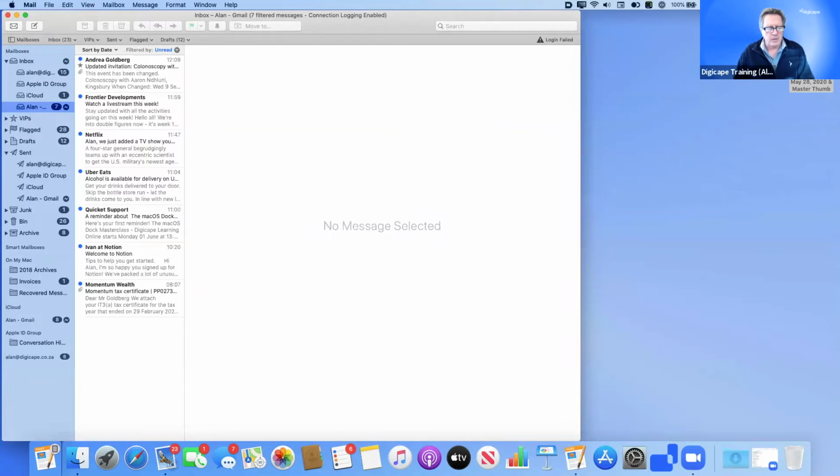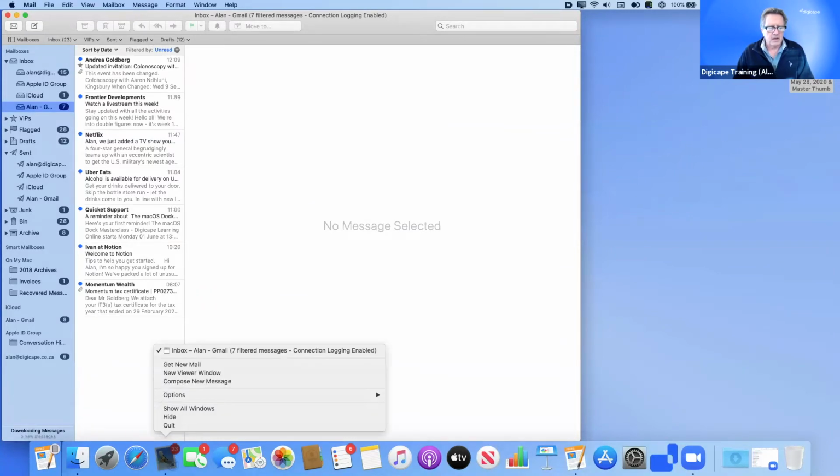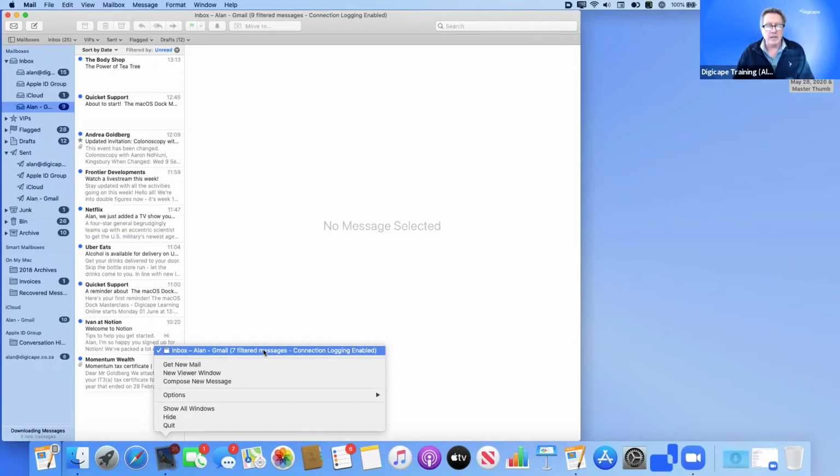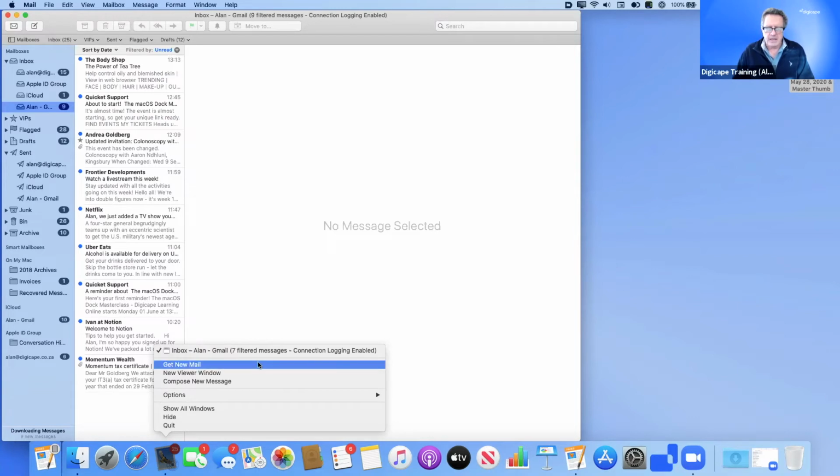I'm just going to close that window down. And look what happens when I click on it again. I have a bunch of new choices. Firstly, it shows me all the windows that are open. In this case, I've just got my message viewer window. If I want to get new mail, I can make a new viewer window, or I can compose a new message. Now, you go, well, why on earth would I want to do that? Because I've got the little button up top here, which says make a new message.